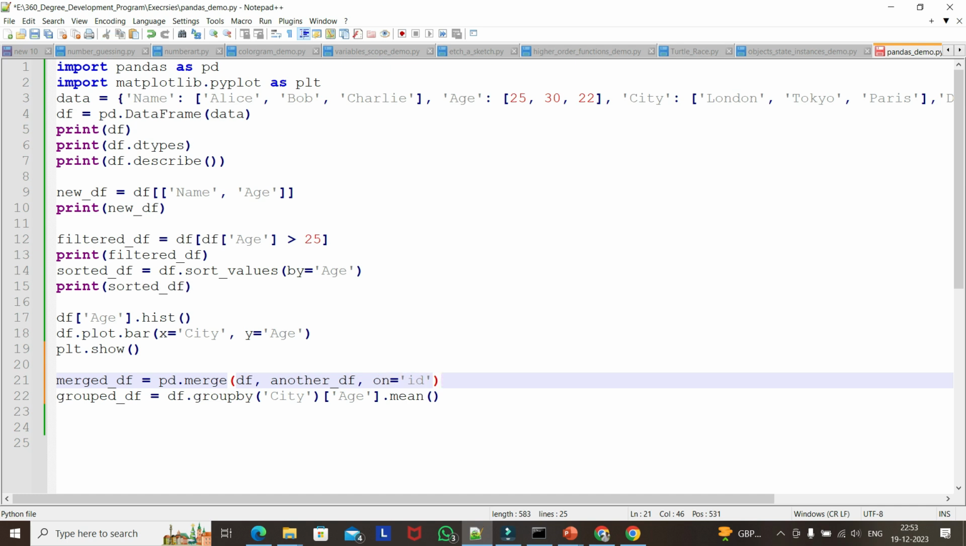We can write left_on, right_on. Left_on is the first data frame, right_on is the second data frame, and then you can merge both data frames, and we can give how, similar to what we do in SQL, like joins: left join, right join, outer join, inner join. Similarly we can give this kind of syntax. As of now we haven't created another data frame, so this will fail, that's why I'm commenting it out.